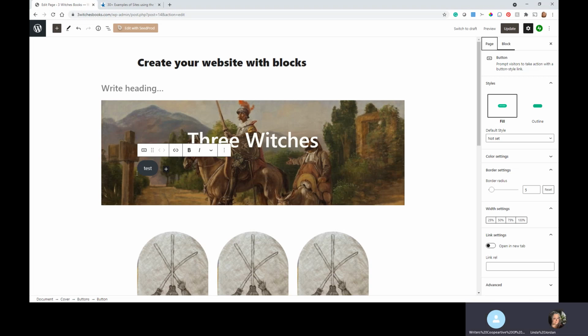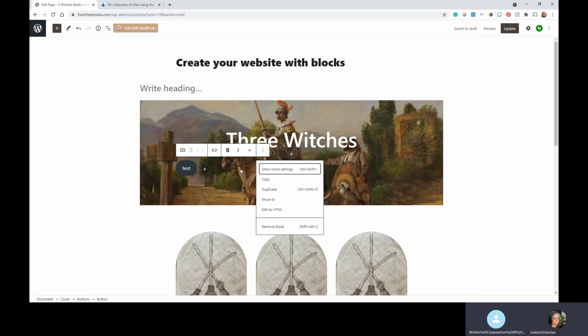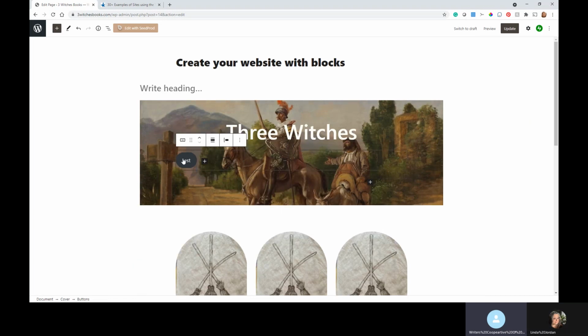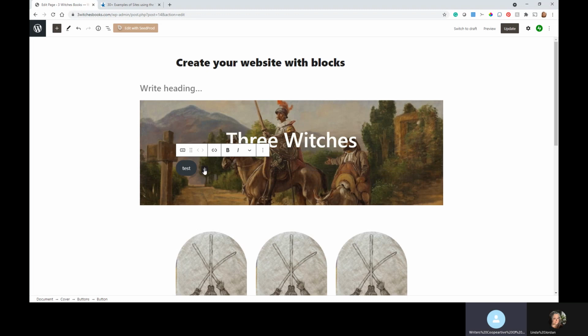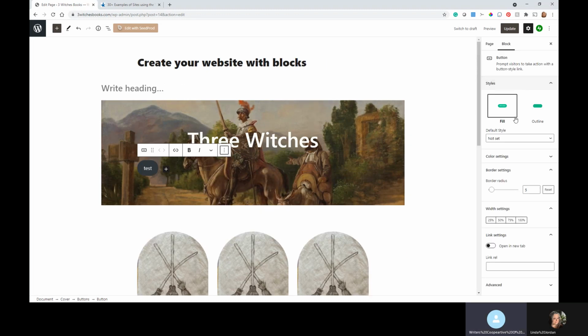Let's see, these are just the little things that you'll like. Some of these I don't know, these features. Some more settings. Maybe they had a justification thing. Show more settings. Style. No, border. So you can change some of those settings.